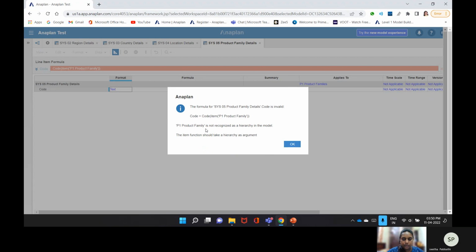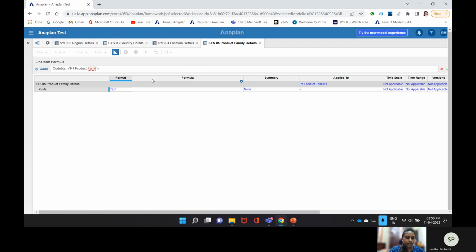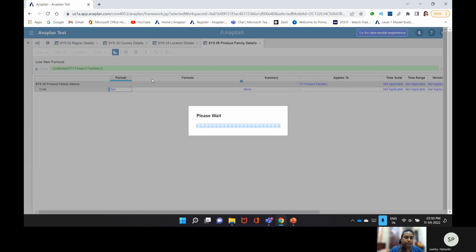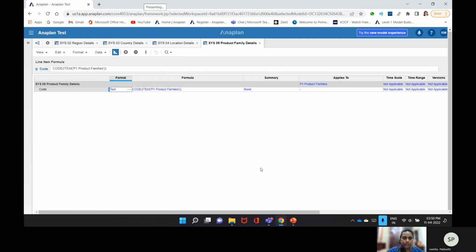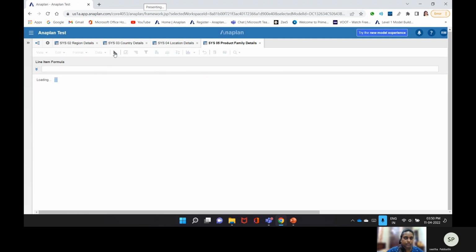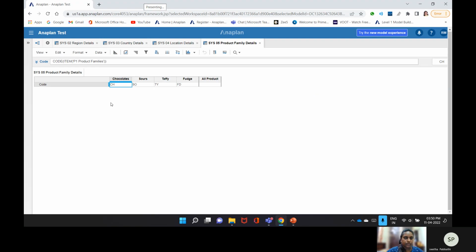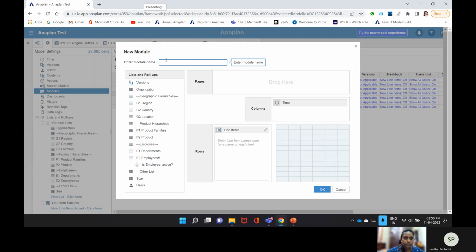If we change the name, it will give an error, like the item function should be a hierarchy, meaning it should be similar. Because here I have taken the dimension as families, so I have to give families. Now we can see the code of that product family, and that detail.